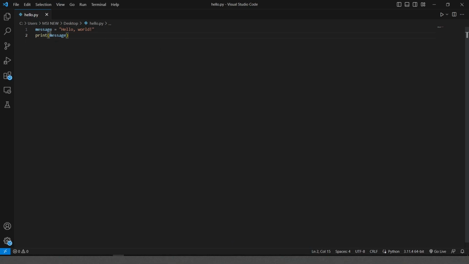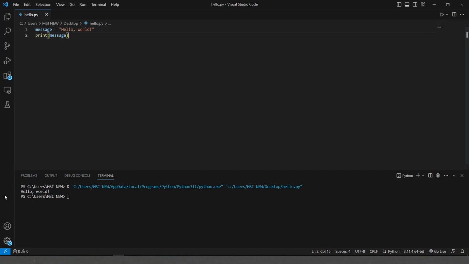Variable declaration: the line message equals double quotation hello world declares a variable named message and assigns it the value hello world. In Python, you can create a variable by choosing a name, in this case message, and using the assignment operator equals to assign a value to it. Printing the variable: the line print message is used to display the value of message. Remember, the variable could be anything, could be text, numbers, or more.